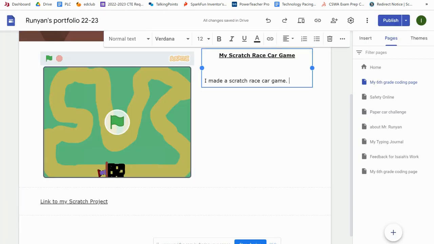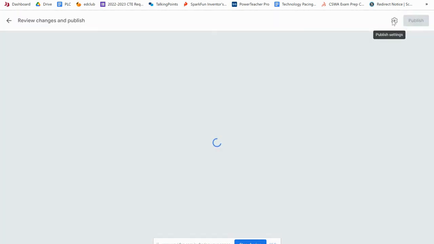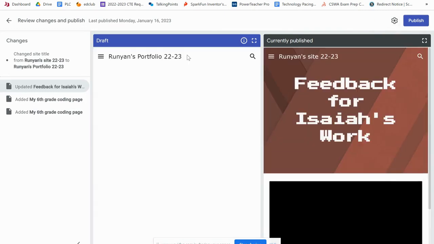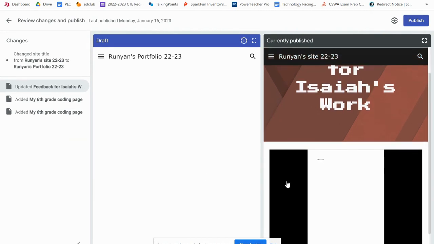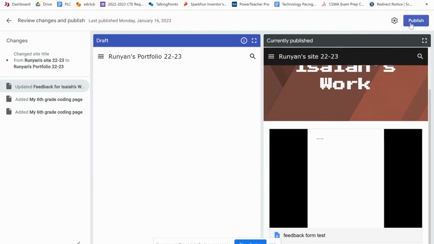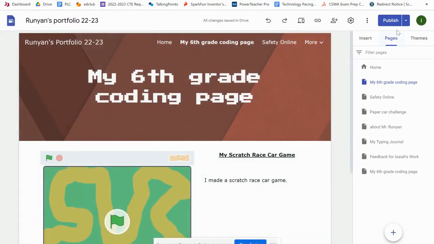So, first thing you need to do is after you've done making changes, you're going to go up here to where it says publish, and you're going to hit publish. It's going to show two sides. I don't know why these are different, but it's going to show two sides. You just hit publish, you hit publish again, and this is kind of the way it saves. Okay, so you publish again. Now it's saved. Now it's updated.